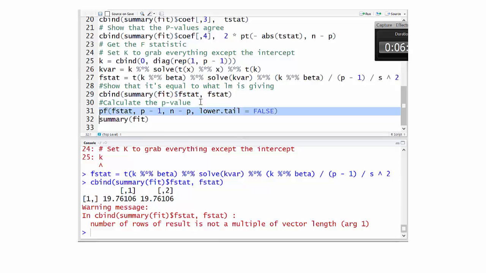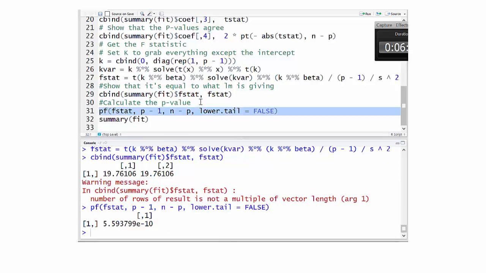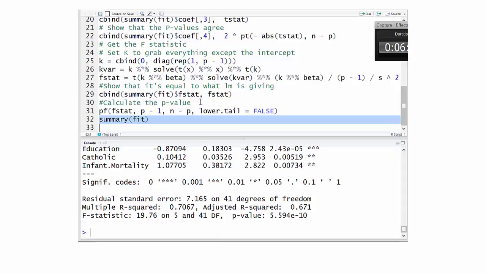And then let me get the p-value. There's my p-value, 5.593 times 10 to the minus 10th. And then just to show you here, if I do summary, here's the p-value for my F statistic down here at the end of the summary statement.